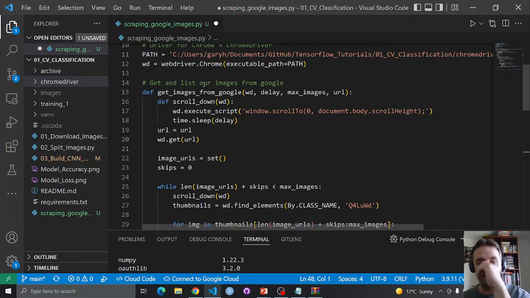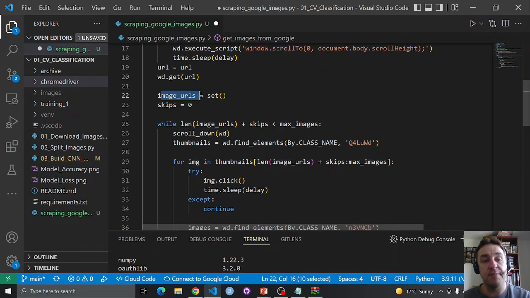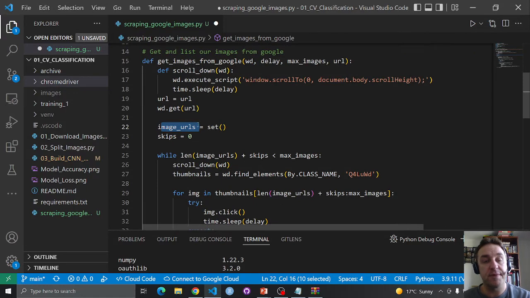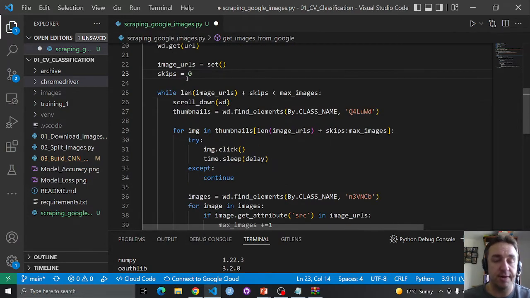So what we've done there is we use our WebDriver, so our Chrome driver. We're going to execute the script, which is JavaScript. We're going to keep scrolling from the start to the height. We're going to sleep. And that's an internal function there, so that's another function inside a function. We're then going to use the URL parameter here to set the WebDriver to the URL. We're going to create an empty set of image URLs, so there can't be any duplicate URLs in there. You could use a list, but that allows duplicates. Set the initializer skips equals 0.